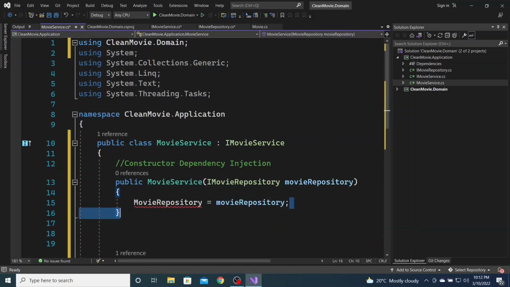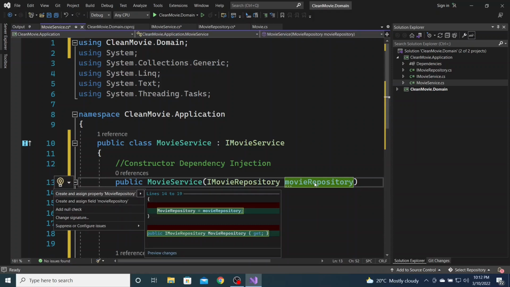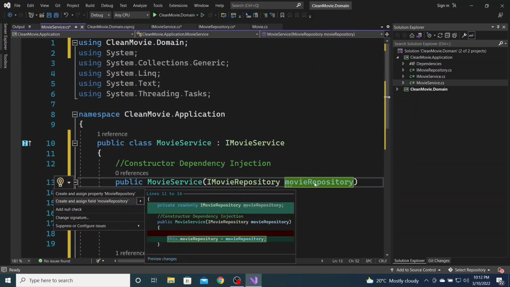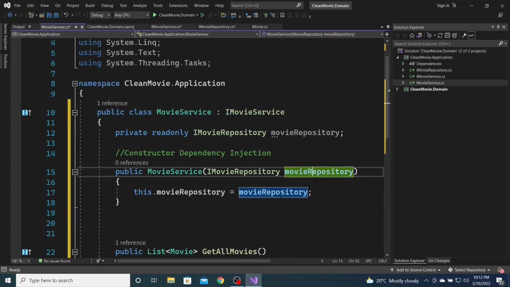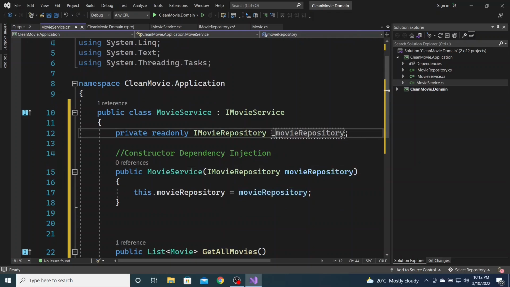Okay, and you're going to go to the movieRepository, press Ctrl+dot, and I want you to say create and assign a field with a small letter movieRepository. Right, there you go. But I prefer using underscores, and I think I have to set that up in my Visual Studio. Okay, all right, beautiful.